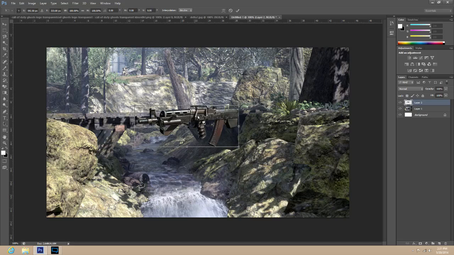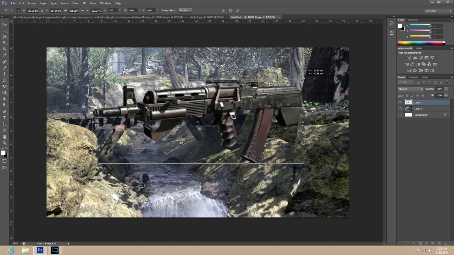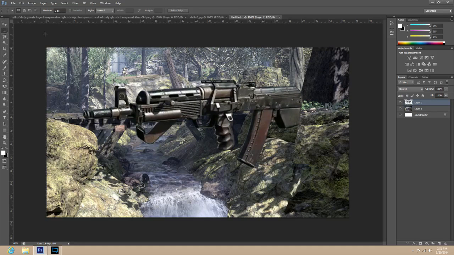But anyway, so yeah, stretch out your gun however big you want it, guys. Don't forget to hold down Shift when you do this. So yeah, I want to center this. That looks pretty good. The gun looks pretty good. I kind of want to center the gun though.